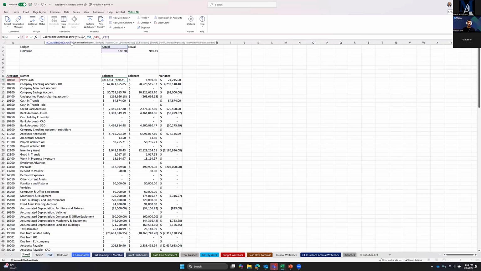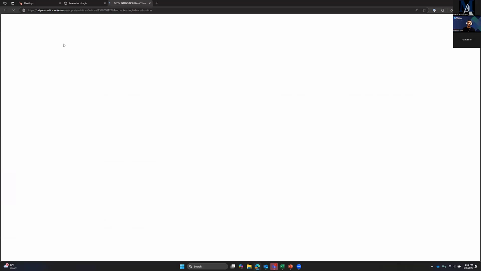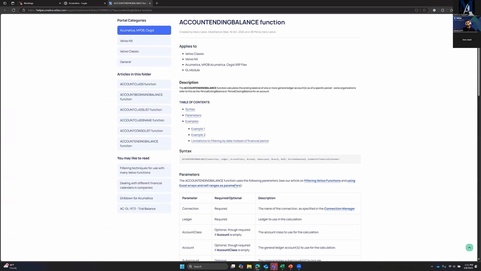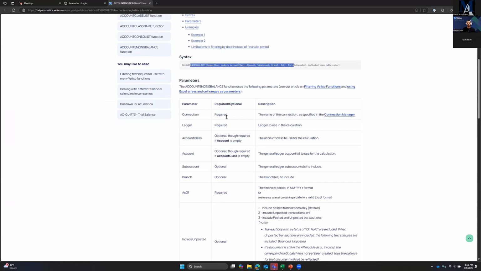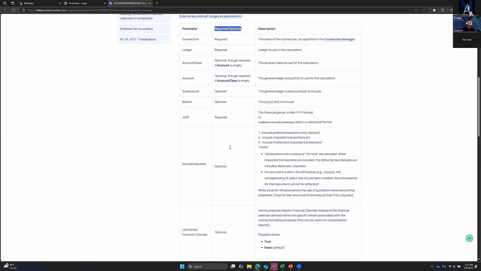By the way, if I click on the hyperlink right here, it will redirect me to our knowledge base, where you will find a detailed explanation for every single formula: syntax, parameters, which ones are required, which ones are optional, and so on. In this case, as you can see, subaccount and branch were optional, so my formula worked either way.